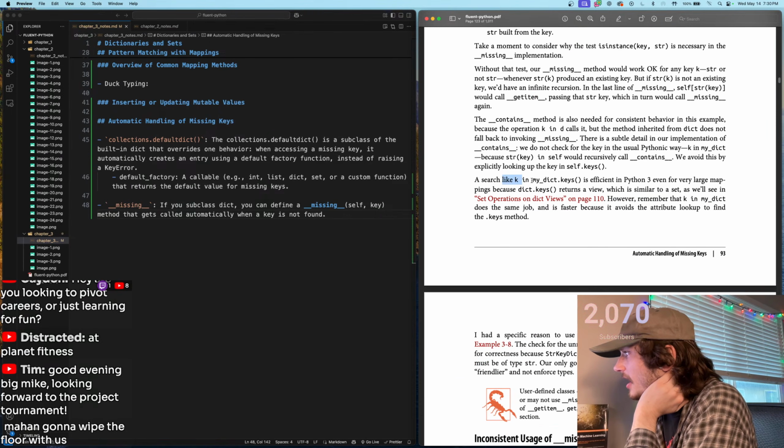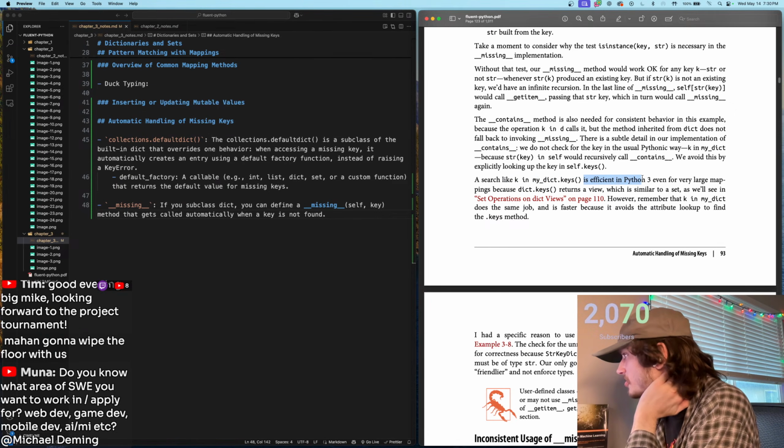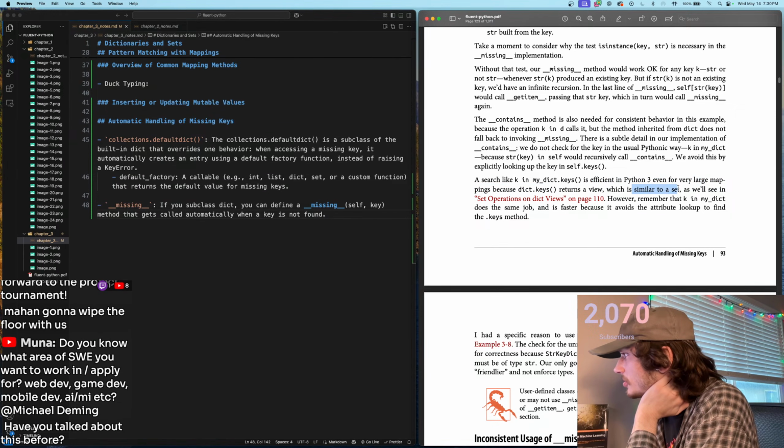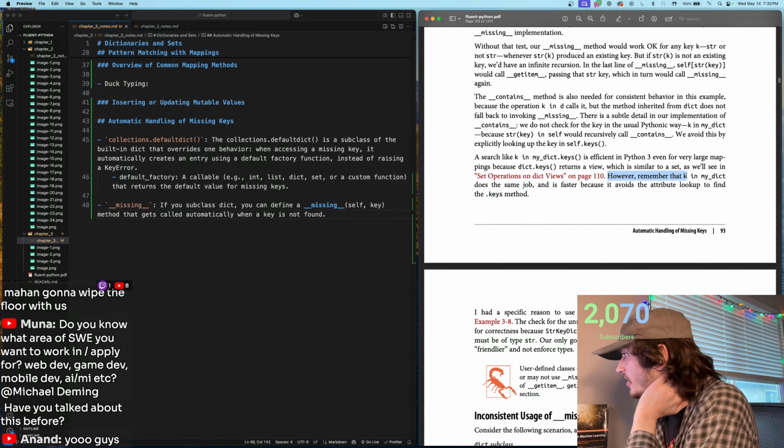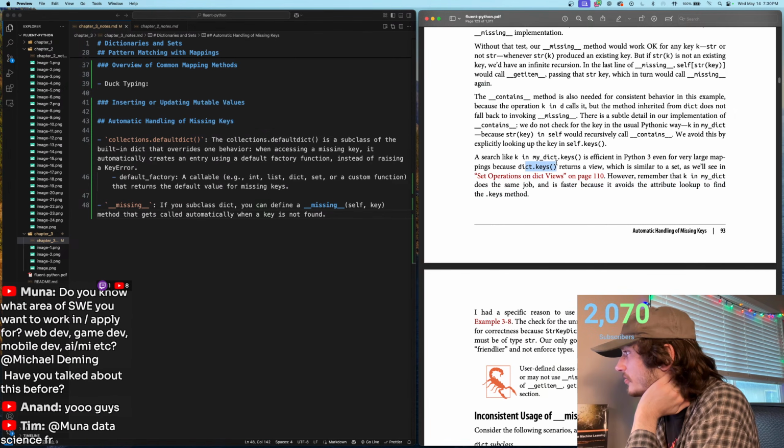A search like k in my_dict.keys() is efficient in Python 3 even for large mappings because dict.keys() returns a view, which is similar to a set, as we'll see in "Set Operations on dict Views" on page 110. However, remember that k in my_dict does the same job and is faster because it avoids the attribute lookup to find the .keys method. So instead of using the view, you can just say k in dict, which is even faster.